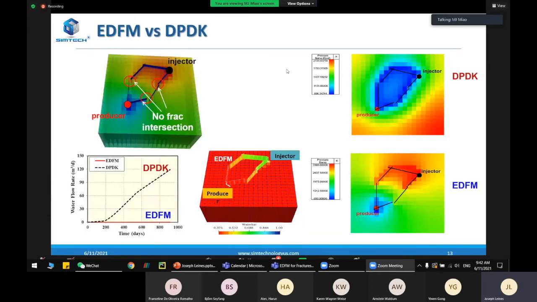Many people want to know what's different between EDFM and the dual porosity model. Here, I show a very simple model to help understand this question. In this case, you can see we have 2 wells, 1 injector, 1 producer. We have several natural fractures there, but you can see the natural fractures are not well connected, right? Then we set up 2 models, the dual porosity model and the EDFM model.